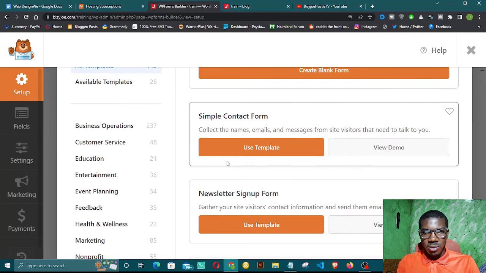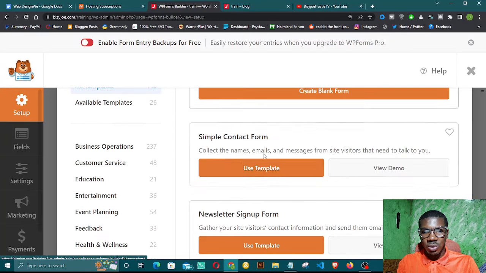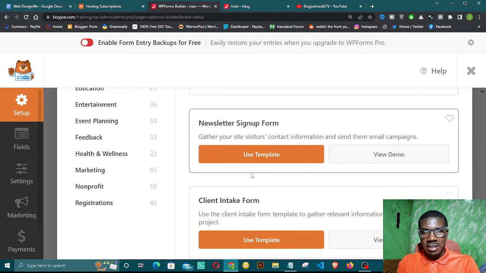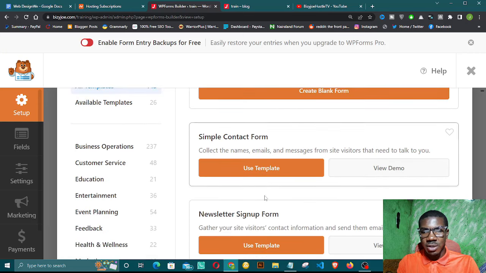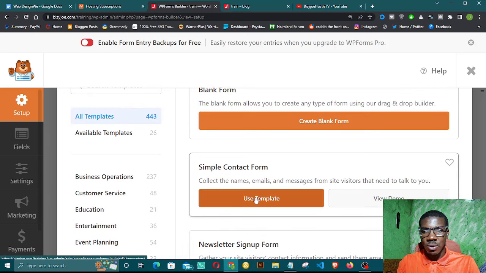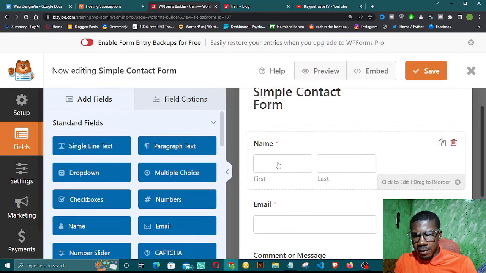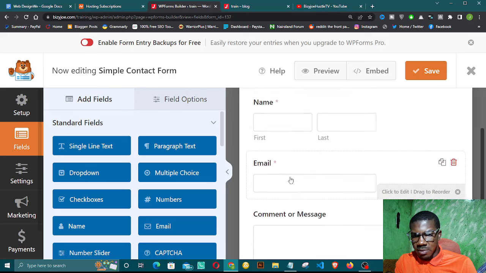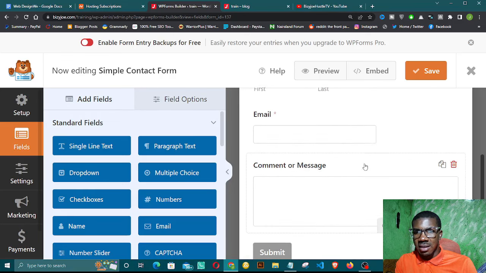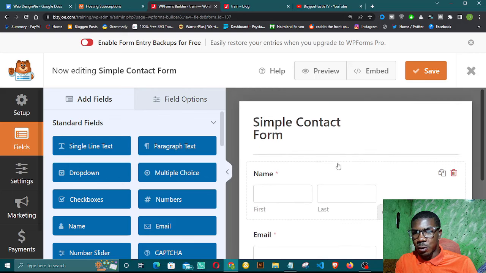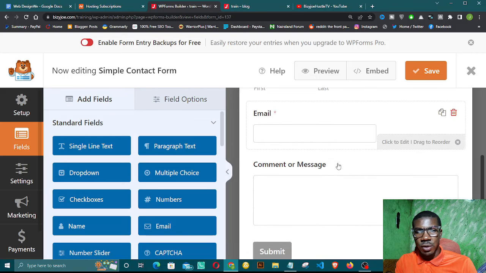We want to add a simple contact form. There is a newsletter sign up, there is a client intake form. There are so many templates here, but let me just choose simple contact. This is what I want. So this is the form. We have first and last name, then email, then comment and message. This is okay for a contact us form.